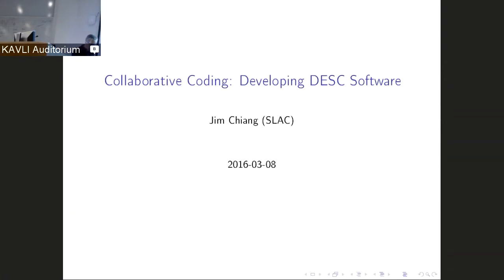Okay, so if you don't know me, my name is Jim Chiang. I'm a software developer here at SLAC. Before I joined the LSST project and the DESC collaboration, I was a software developer on the Fermi project, where I wrote a lot of the science analysis code.